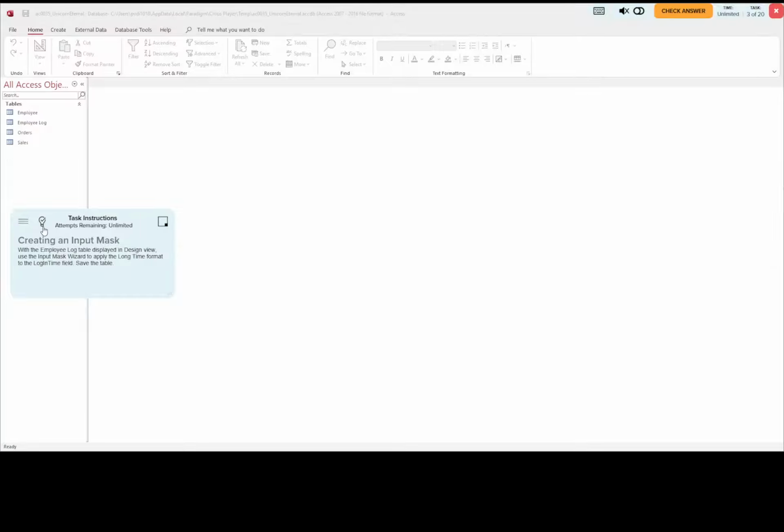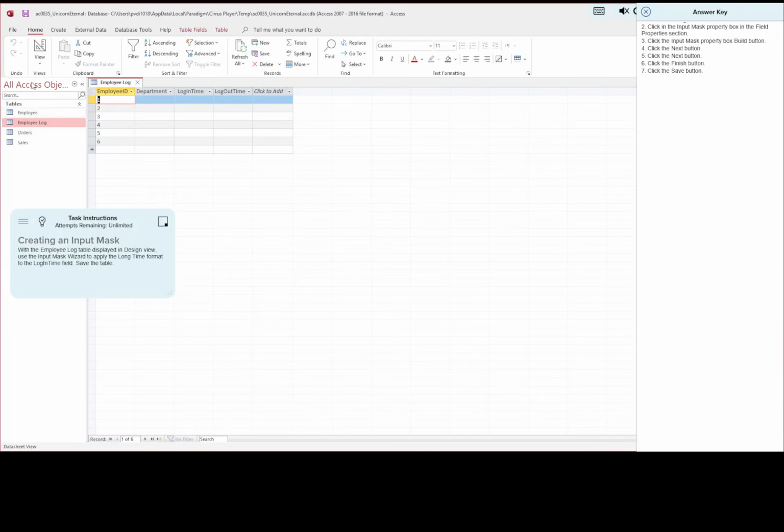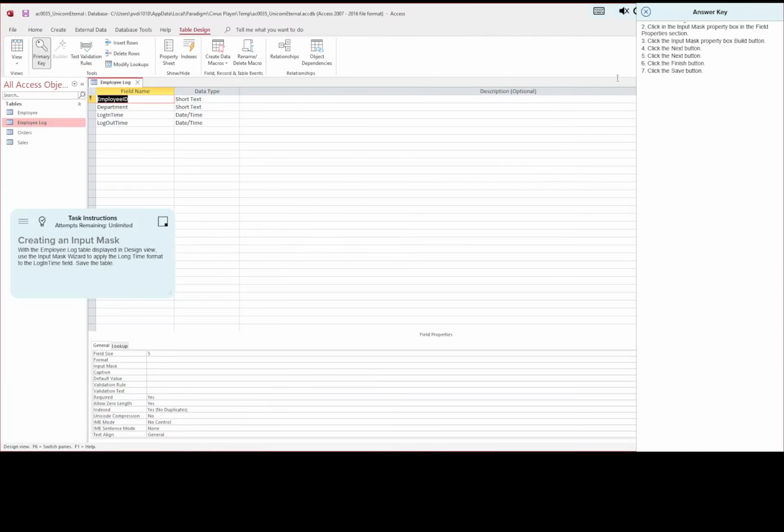All right, let's do this again. Okay, employee log, we got that. We're going to be in our design view. Now that we're in design view, in the field properties, we're going to click in the input mask property build option. We need to click the input mask property build box button.